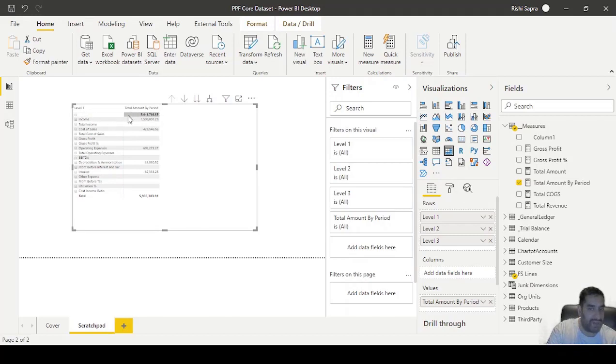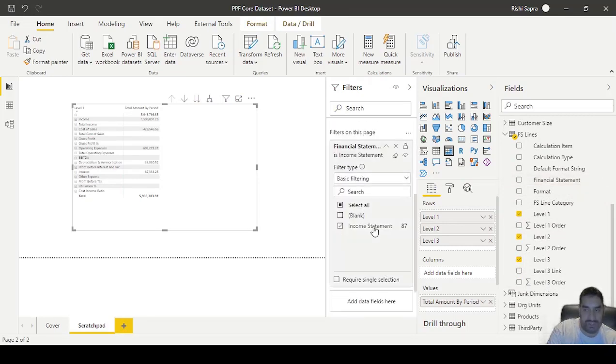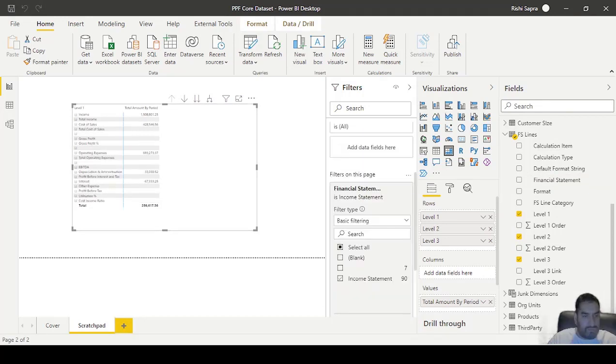and these are all the chart of account lines which actually don't relate to our income statement at all. So if we just apply a filter on this page, and obviously we need to replicate this in our report for financial statement and make sure that it's just income statement on there. So now we have the starting point for that.